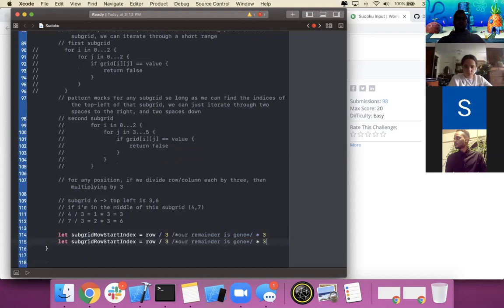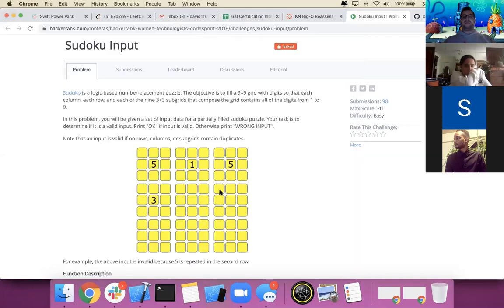Similarly, Sam, how would we do the column? Column divided by 3 times 3. Yep. So we divide it first. And so if we're at column 7, then this division gets us 2. Then we multiply it times 3, and we get 6. And 6 is the column of the starting element of that subgrid.